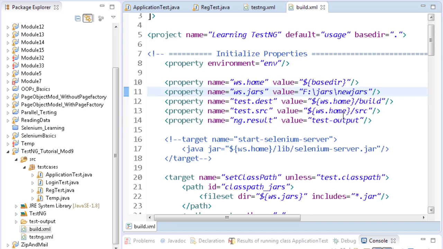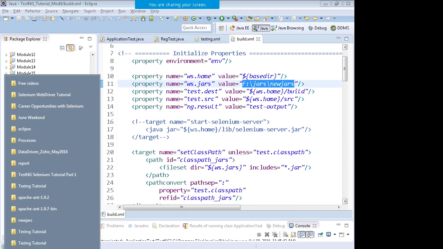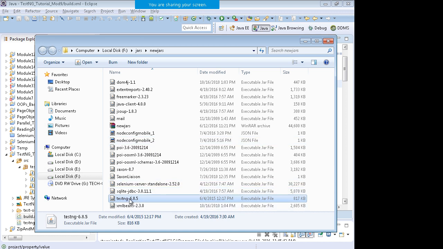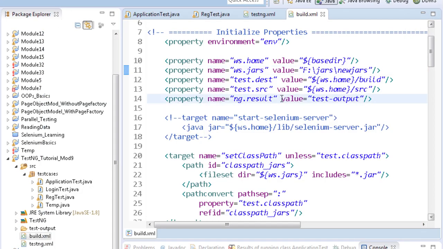When you download this file from your account, you just need to change the path of the jars in this file, nothing else. In this jars path I have all the jars. I also have the TestNG jar file which is mandatory. You can download all these jars. The download link is in your account itself, and you can also get this build.xml from there.